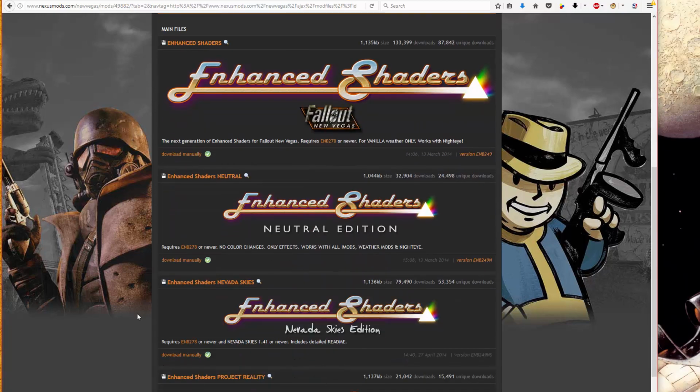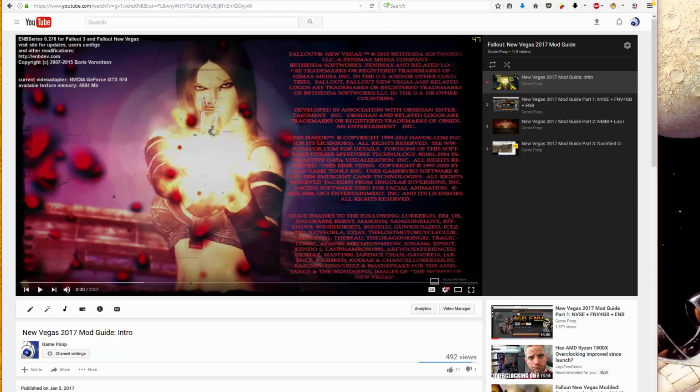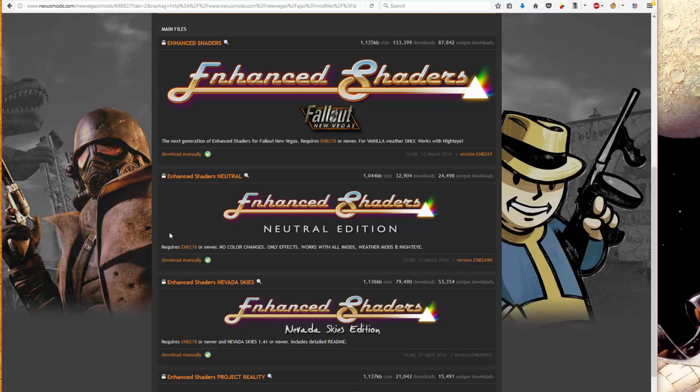Nevada Skies is a great mod that adds a whole bunch of weather effects into the game. Rain and lightning and dust storms and all kinds of really great effects. And this shader in particular works with that mod to create a really unique atmosphere. If you followed that previous guide, which I believe was part 1, then you already have the ENB installed and you just need the shader to apply onto the ENB.